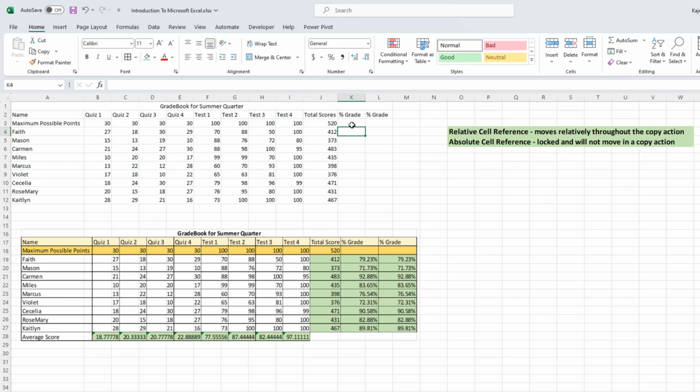But when you come now to the percentage grade, we want to use an absolute cell reference where we will lock the maximum possible points so that when we copy our formula down, it will be locked throughout the copy action, and the 520, which is the maximum possible total points, will not move relatively down, but all the students will refer to the total scores for 520.